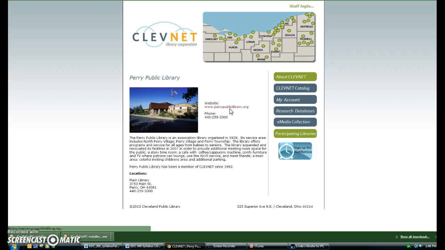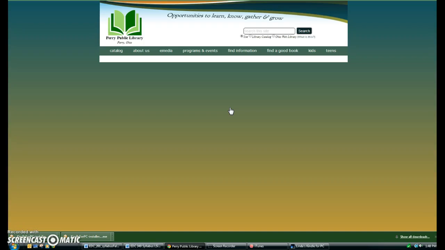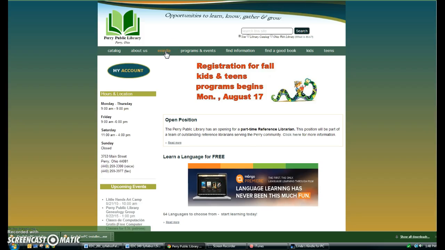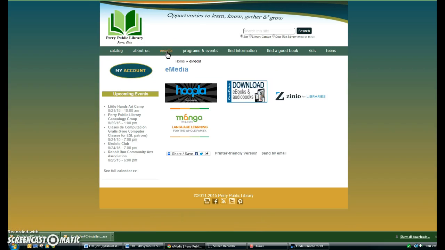And when you get into the library website, every library now has e-media. So you will find a tab somewhere on the home page for your library that has e-media. And when you click on that, it's going to give you some options. This Zinio is for magazines, Hoopla is for music, but I want you in Overdrive. Overdrive is the option that I want you to have. So you're going to download access to books that are in Overdrive.